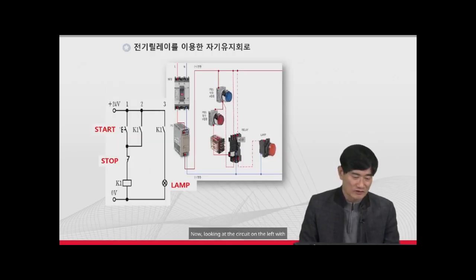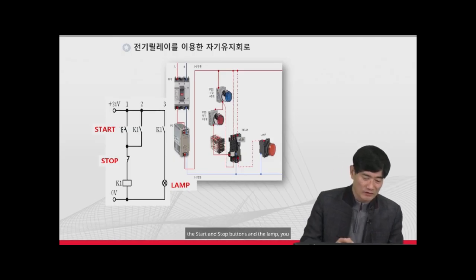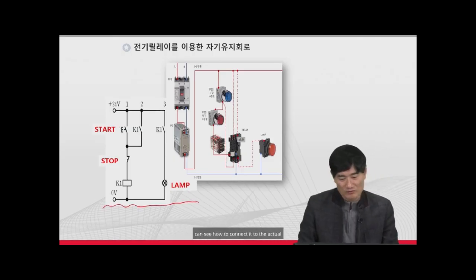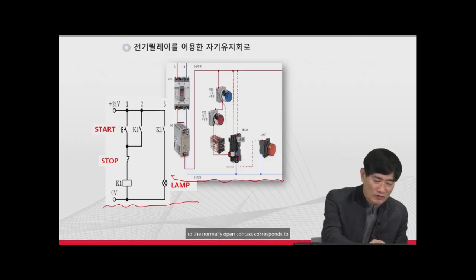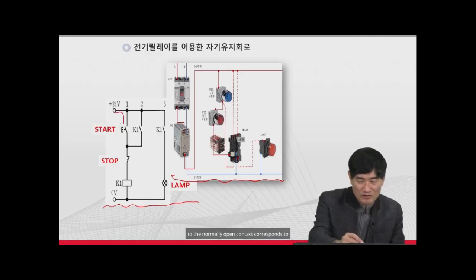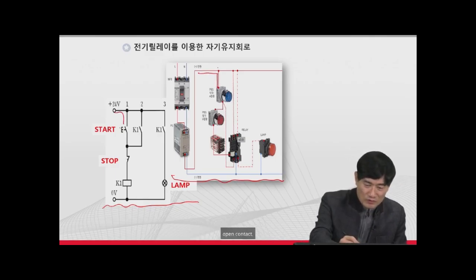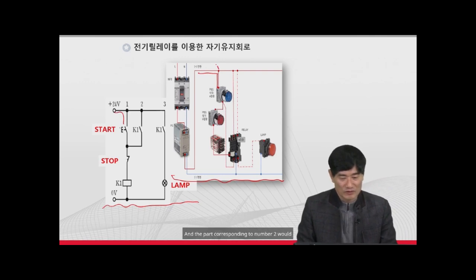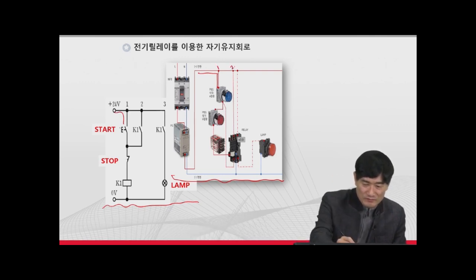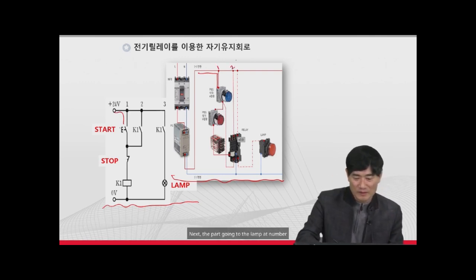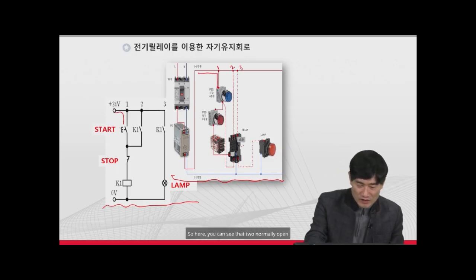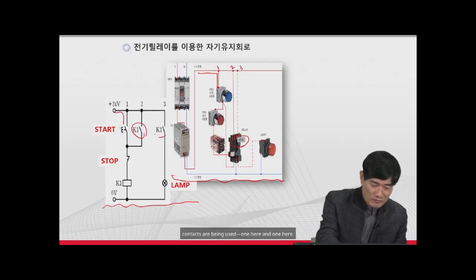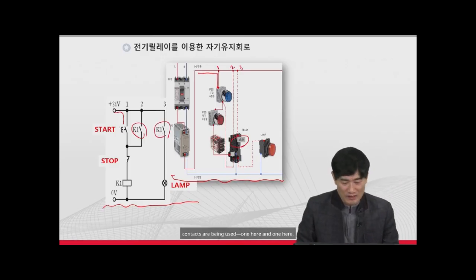Now, looking at the circuit on the left with the start and stop buttons and the lamp, you can see how to connect it to the actual wiring diagram on the right. For example, the part that goes from 24 volts to the normally open contact corresponds to number 1 here, which goes to the normally open contact. And the part corresponding to number 2 would probably be here. Next, the part going to the lamp at number 3 becomes the third normally open contact. So here, you can see that 2 normally open contacts are being used. One here and one here.